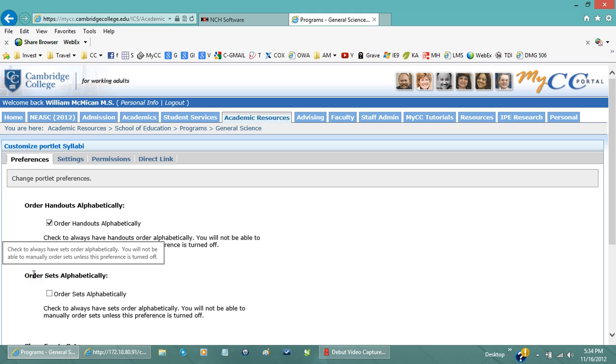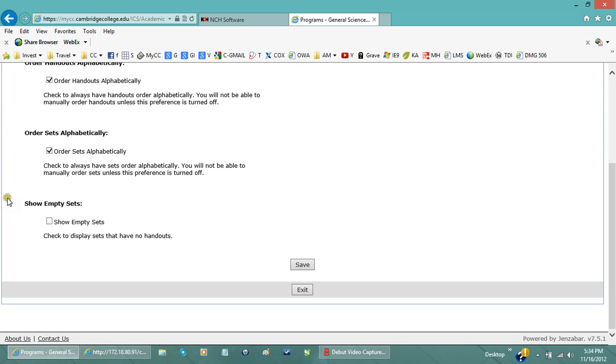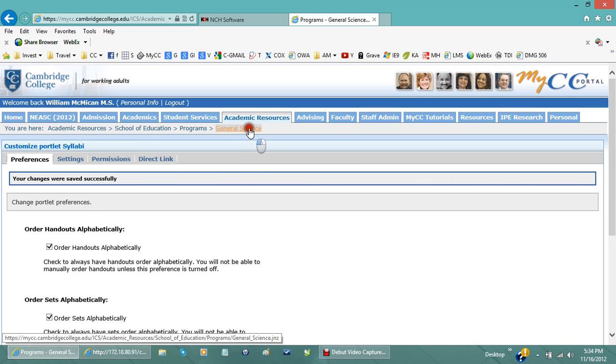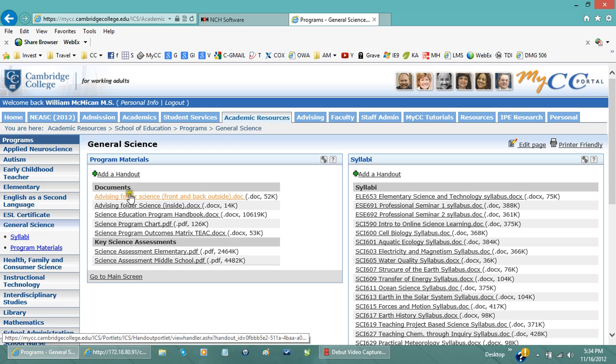And if I have a number of sets of things, I might also want to list them alphabetically. Possibly not. We don't need to show empty sets. If there's nothing in them, we can leave them blank. The one thing you don't want to do is leave your sets listed as unknown or just unlisted here. So sets have names. In this case, there's a set called Documents. There's a set called Key Science Assessments. I'll show you once we get inside how you create a set.